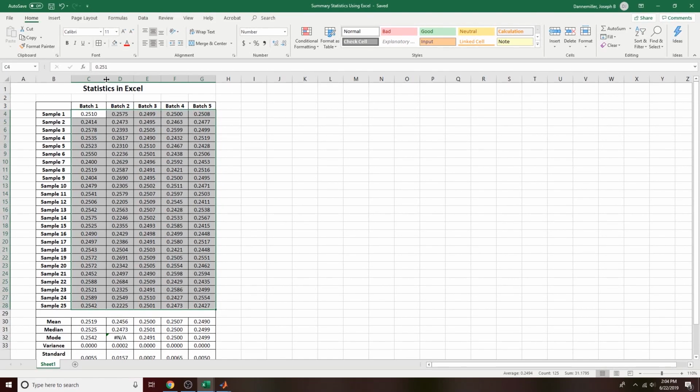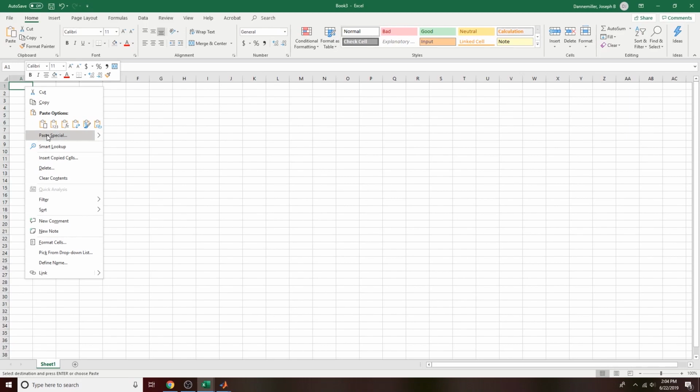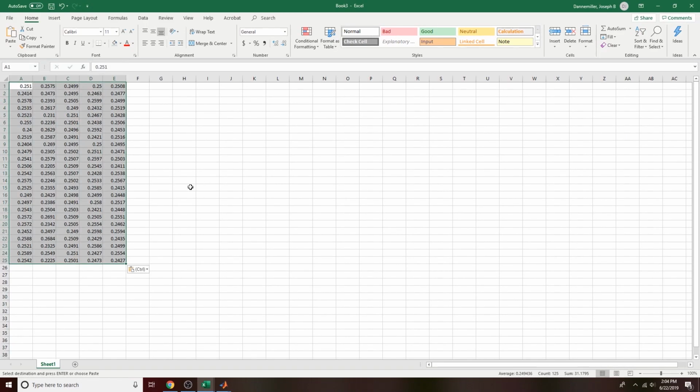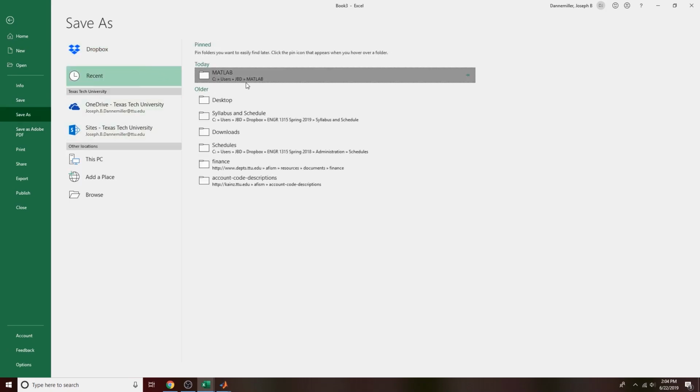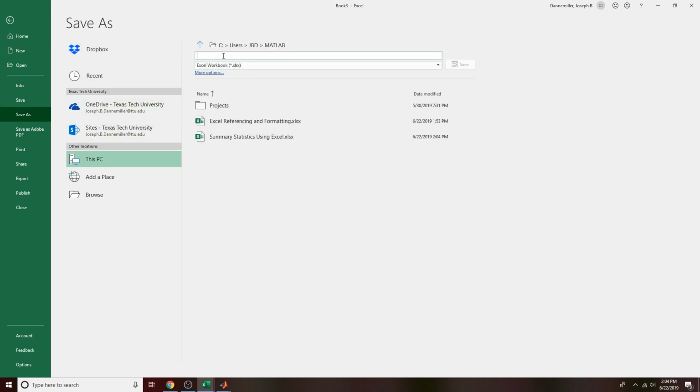And by the way, my 100 random numbers are going to be different from yours. So I'm going to copy my random numbers. I'm going to come to File, New, Blank Workbook, and starting in cell A1, I'm just going to paste them. And with that, I'm going to come to File, Save As, again in my MATLAB folder. We're going to say Batch Data from Excel.